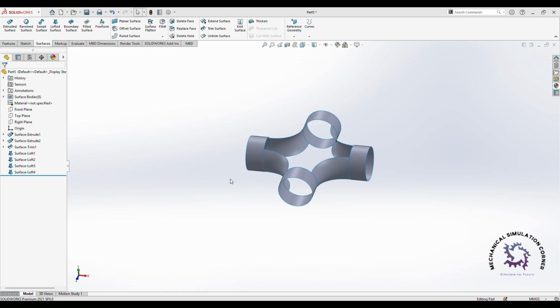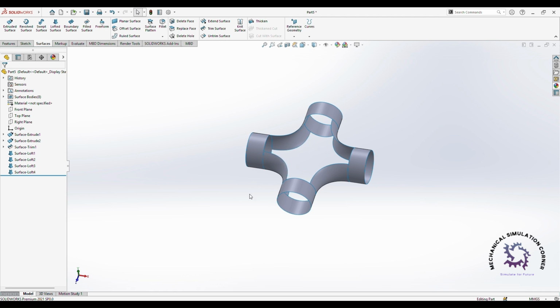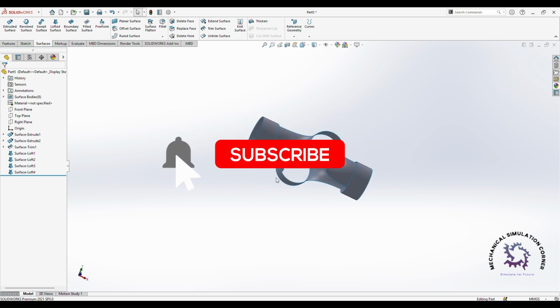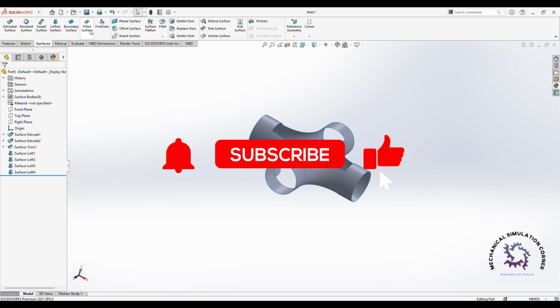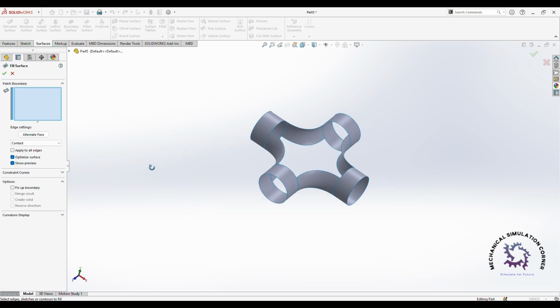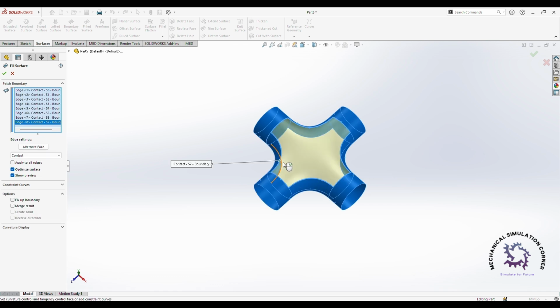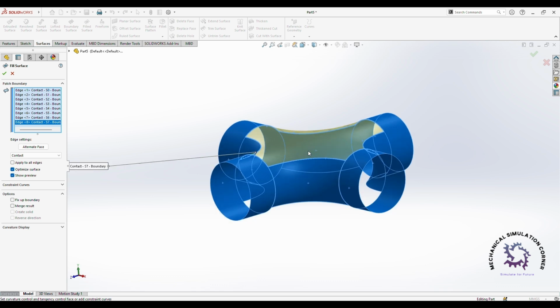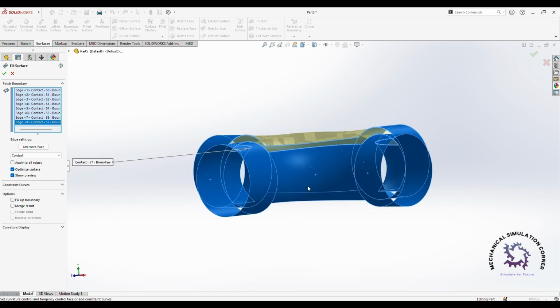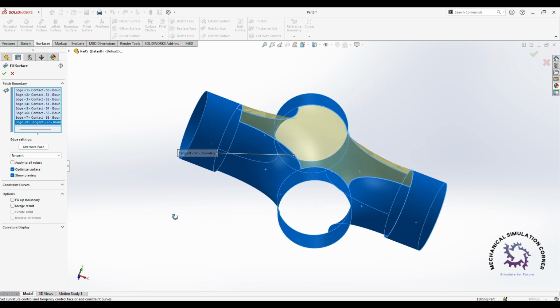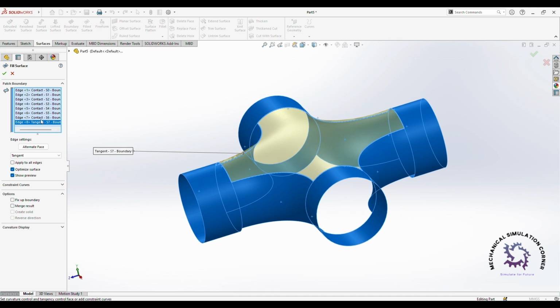Okay. Now we need to cover the upper part and the down part. So click on filled surface, then select all the surface here. You can see the preview here. Click on tangent, then click on OK.